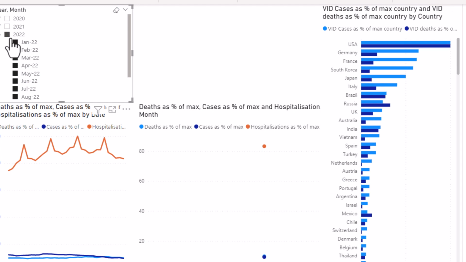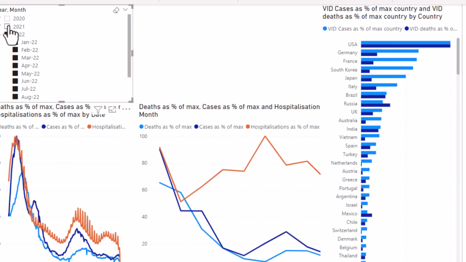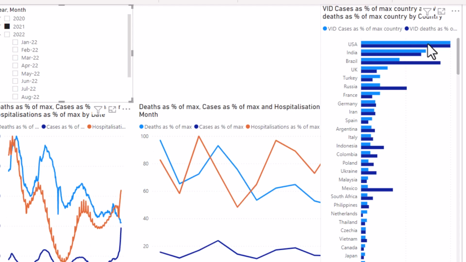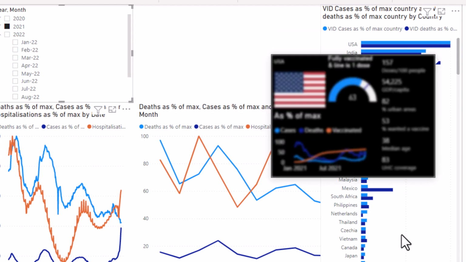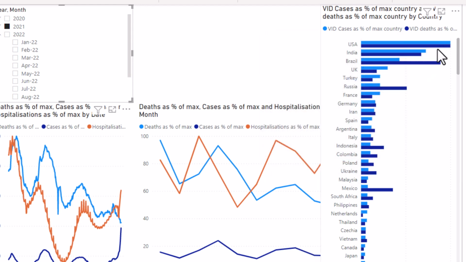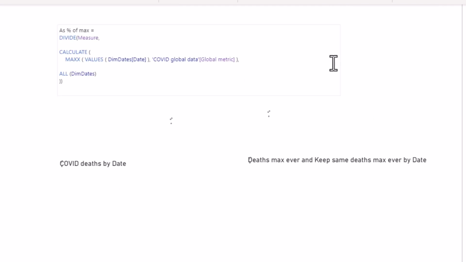And it is therefore dependent on other filters. Here it's dates. So if I choose this one, for example, USA had the highest number of deaths and of cases, and each one is showing you as a percent of that, which is kind of interesting. So you could do it with pretty much any dimension. I usually do it with dates, and I find it invaluable.